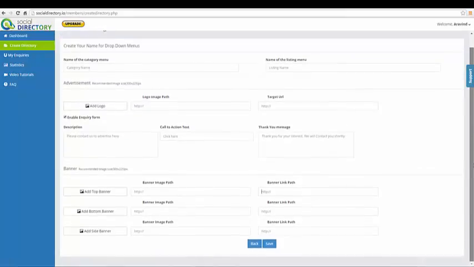Remember, you only have to do this once unless you want to swap out your banners, which you're able to do. And you would click save, and then your universal settings are all done. And there you go.